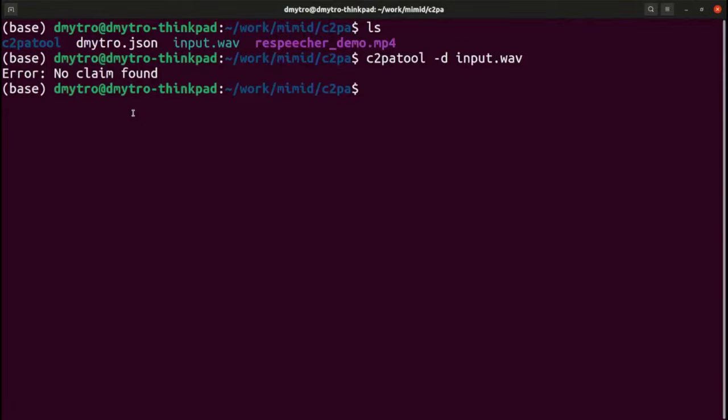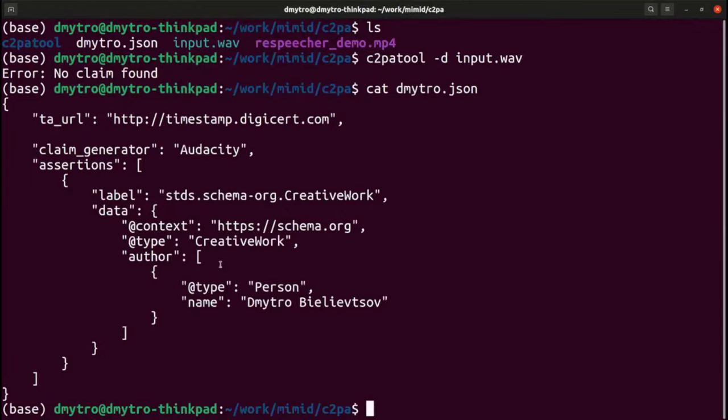I want to sign it anyway, and for that, I created this Dimitro JSON config, which contains my name and the fact that I'm a person. I'm going to use it to sign my audio before submitting it anywhere. So I'm just going to call the C2PA tool, and I'm going to use minus M to specify the config.